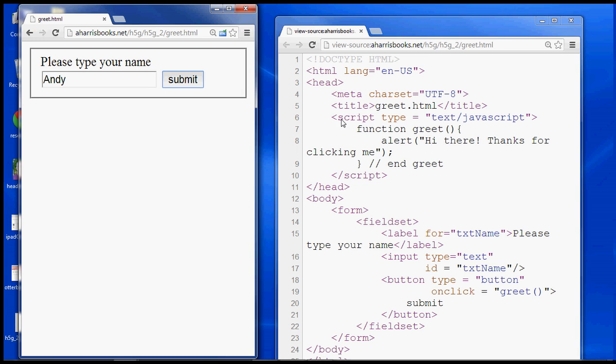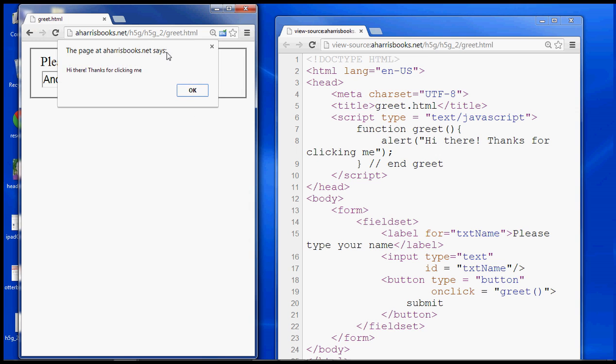Oh, I need to greet. It runs up to the function, oh, don't worry, I know how to do that. It pops up that dialog. Hi there, thanks for clicking me. Isn't that awesome? It's awesome.